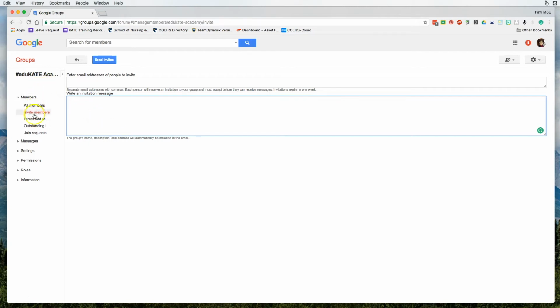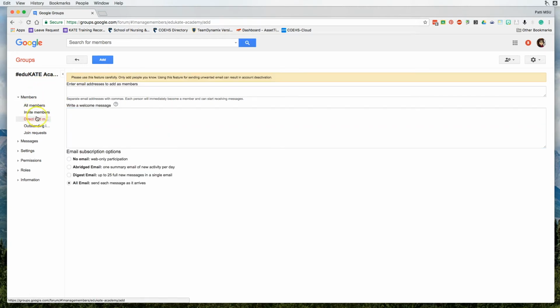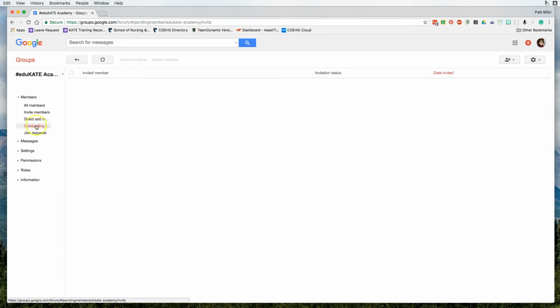Then you've got other things over here, such as directly adding. I can enter the email addresses here. The one thing you don't want to do here is add people that you don't really know. Notice it gives you a warning to please use the feature carefully. Under Outstanding, you'll see outstanding invites, those people that have been invited but haven't joined yet. And then you've got people that want to join that you can actually allow in.